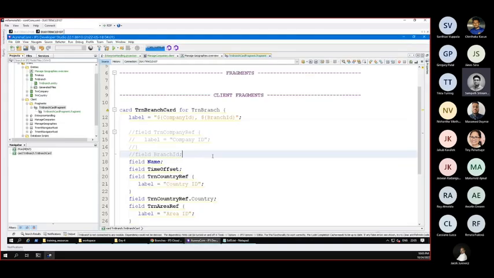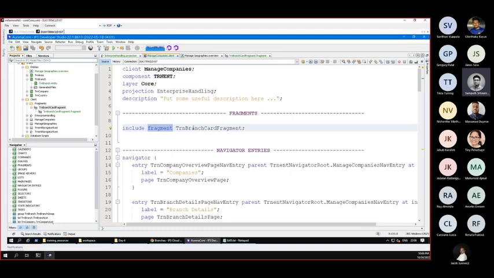So why did we do that? We want to reuse the TRN branch card, and if the TRN branch card was in the manage companies.client file, we would not be able to do that. However, if you move these UI declarations or declarations of UI elements to a fragment file, you can include it from other files. So that's what we have done here. So we have included that fragment, the TRN branch card fragment, from this manage companies.client. So any questions about that? No questions? Okay.